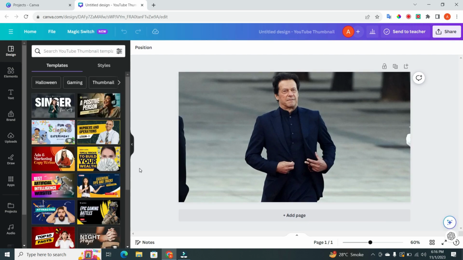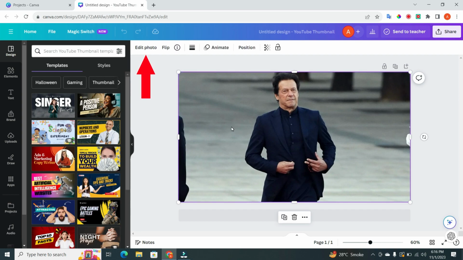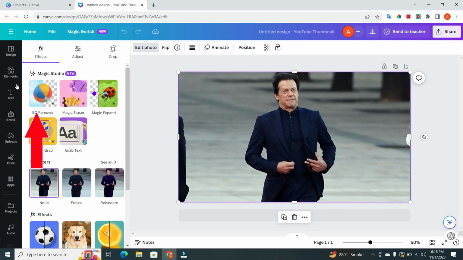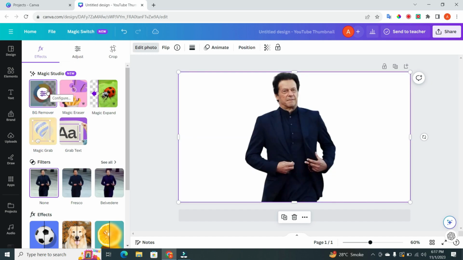Now it's time to remove the background. Select the picture and click on the Edit Photo button located at the top left. Then click on the BG Remover. Now you have removed your background.